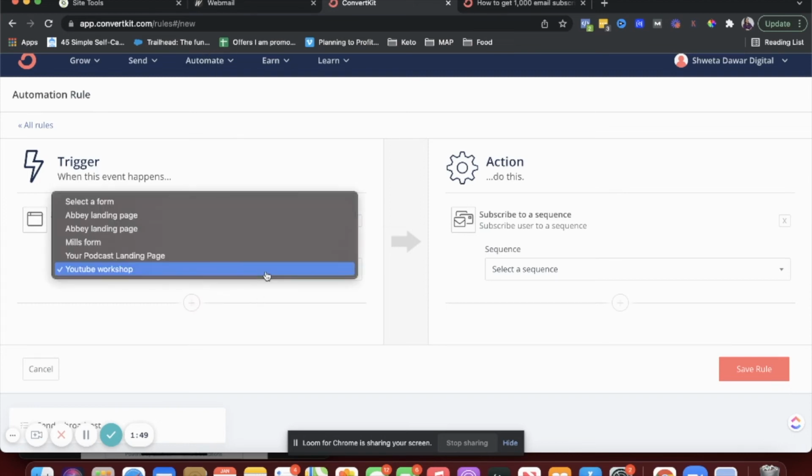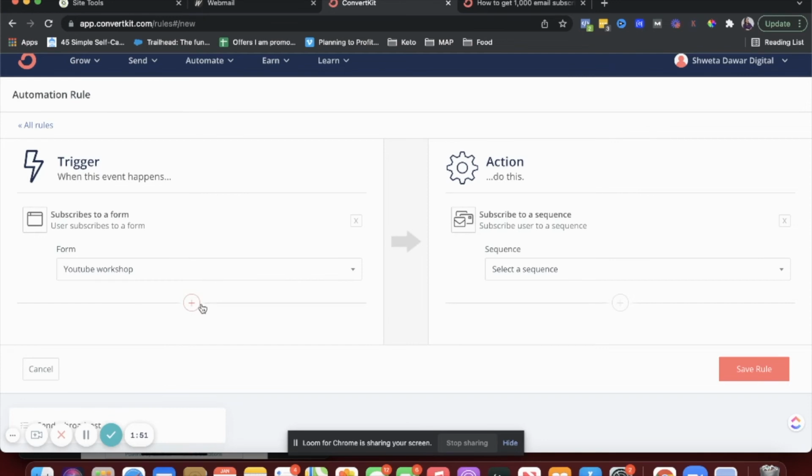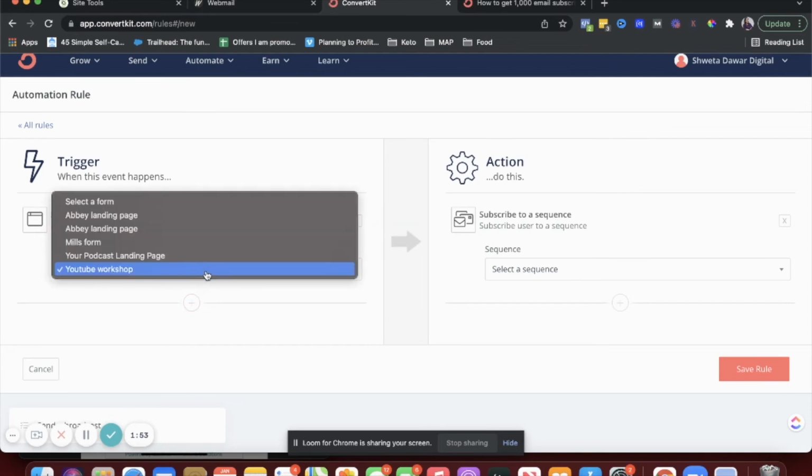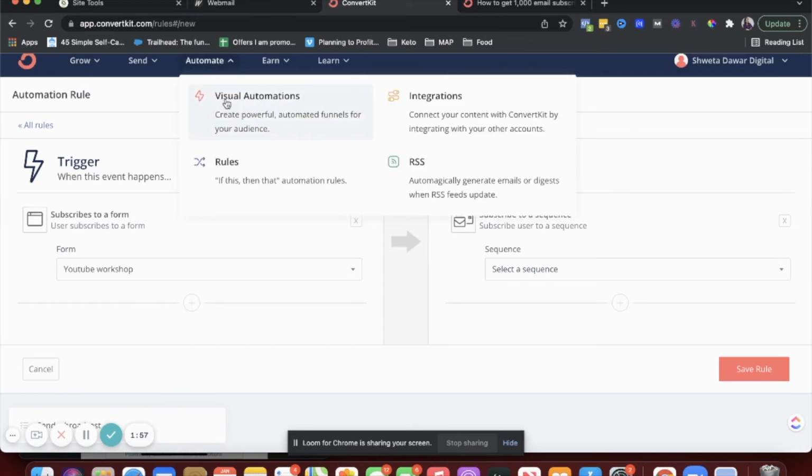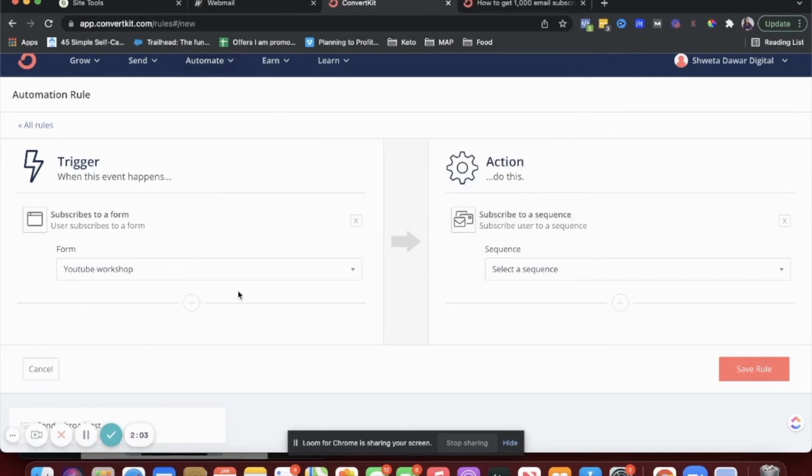If you want to do anything around links, you would have to use the rules. And I always find visual automation to be a little easier when possible because it is visual. It shows you the actual flow. But I do use rules when it's something to do with links.